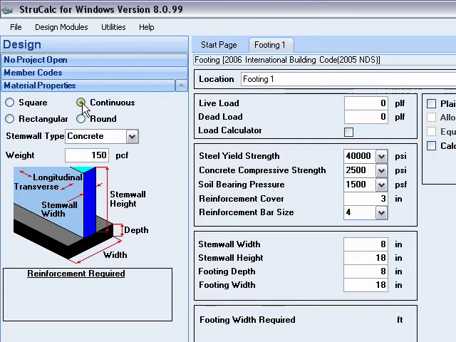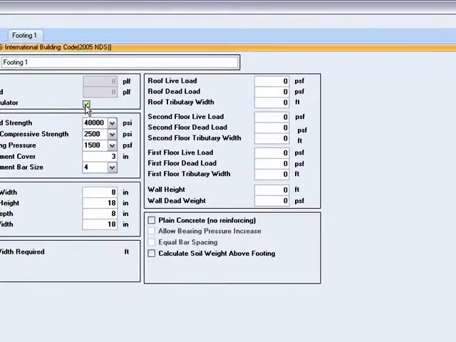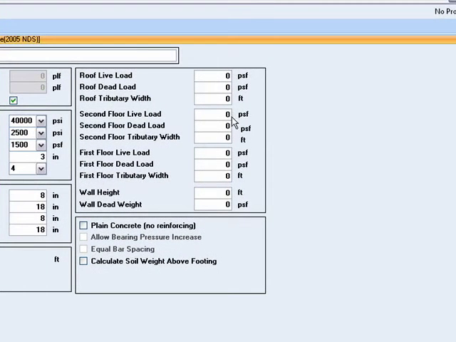You can enter the footing loads from hand-calculated values that you have determined, or you can use the load calculator, which is activated with this checkbox. Simply put in the live loads and dead loads along with the tributary widths for the roof framing, and up to 2 floor levels, along with the wall dead loads, and you can quickly design the required footing. Once this information is entered, you quickly determine the footing information by trial and error.